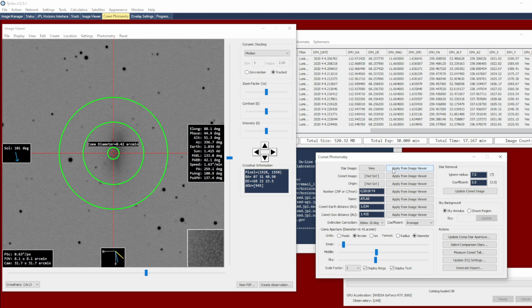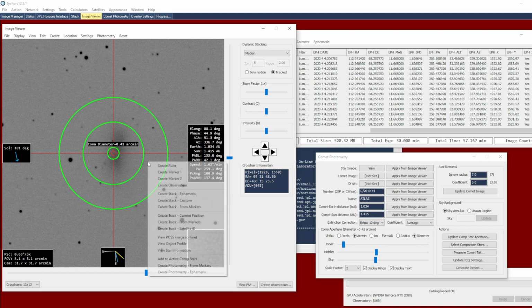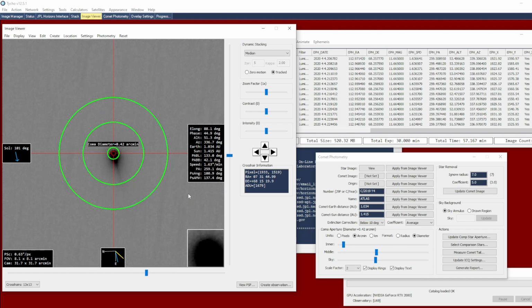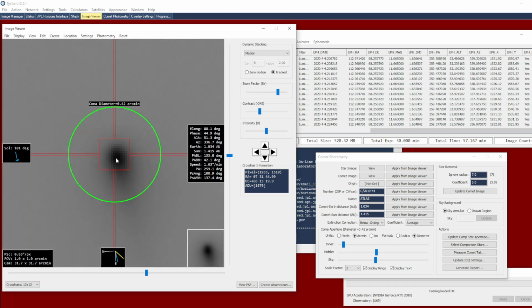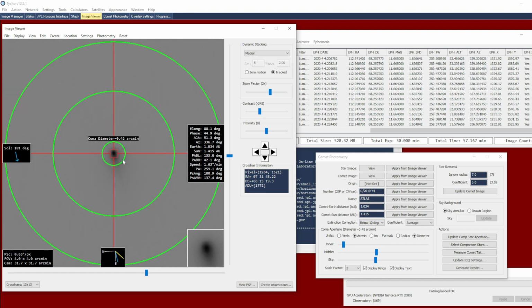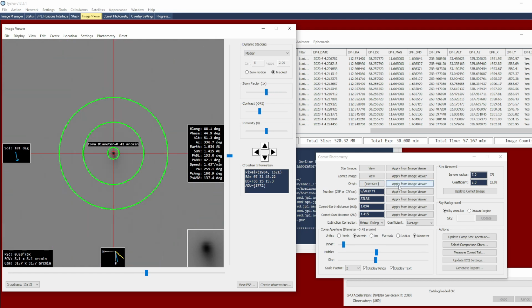To do that, there are a couple of ways. Just to keep this video short, I'm just going to show that I can simply right click and choose Create Stack Ephemeris, because we have attached ephemeris information to the dataset. So this is the comet image. I choose Apply from Image Viewer to set that. And finally, I now need to set the origin. So I can adjust the contrast slider here, zoom in a bit, and then double click to center the origin. And then, as before, choose Apply from Image Viewer. So we now have all of this information applied.